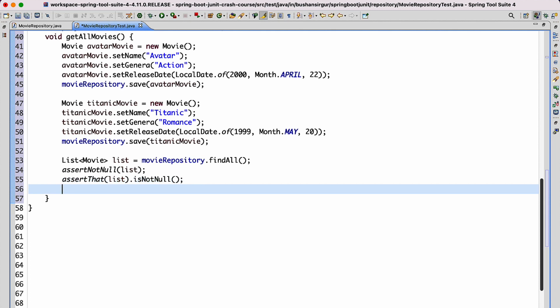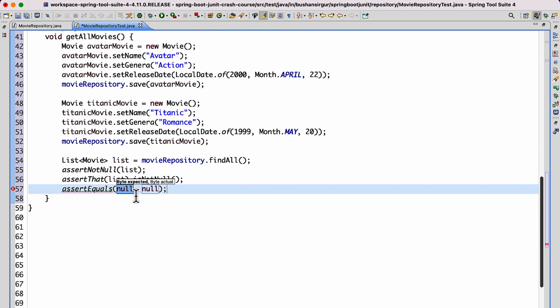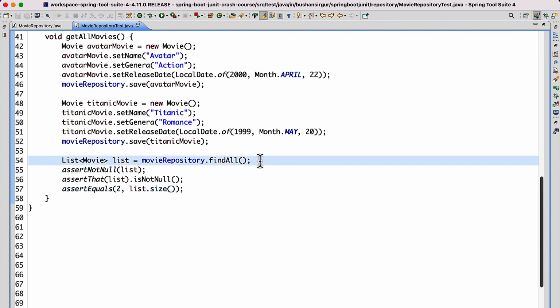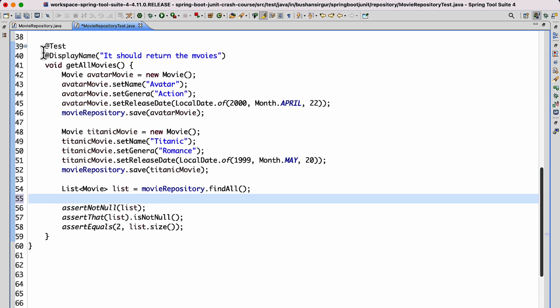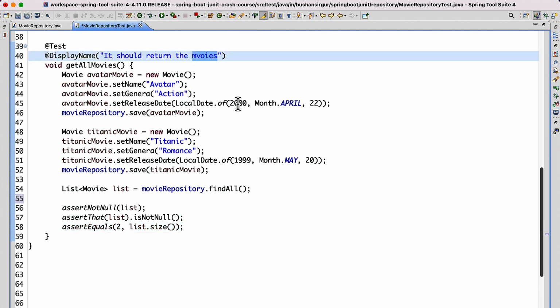And last, we need to check the size of the list. So assert equals, and you can see there are a bunch of overloaded methods available, but the first parameter is the expected and the second parameter is the actual one. So the expected, what we are expecting, the size is 2, and the actual is list.size, and save this. Alright, so now we have written the JUnit test case for getting the list of movies from the database. So let me change this to movies list with size of 2. So it should return the movies list with a size of 2.